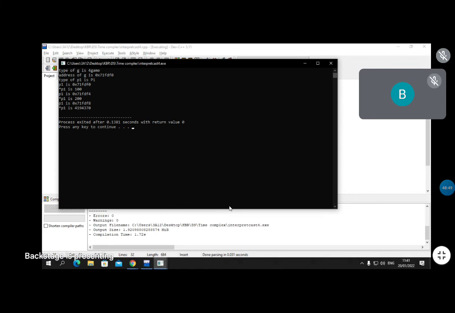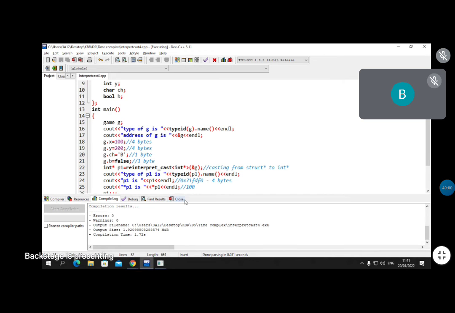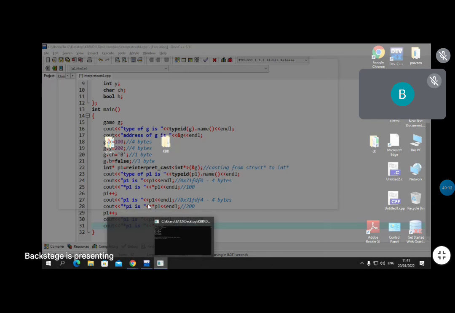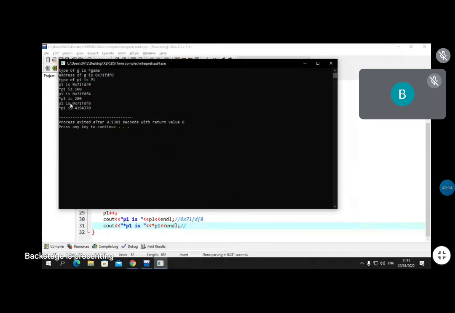The next address is df8. Okay, fine, good. I'm taking this. Here it is showing df8. Again it is incremented by 4. Now here, what is it displaying? This is the value.